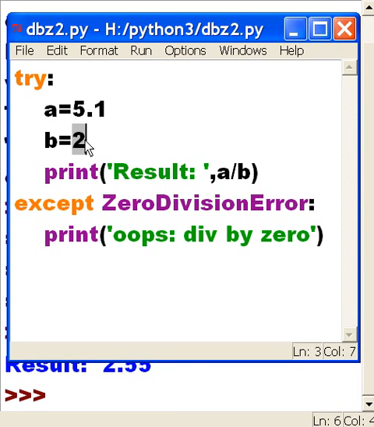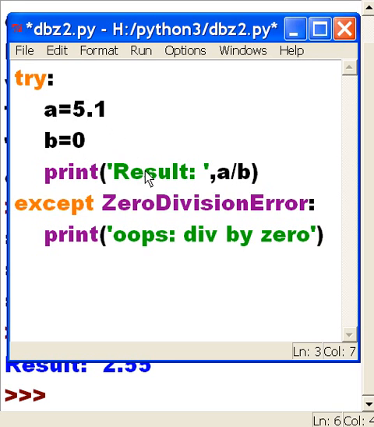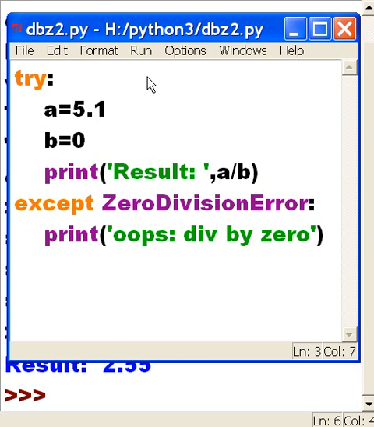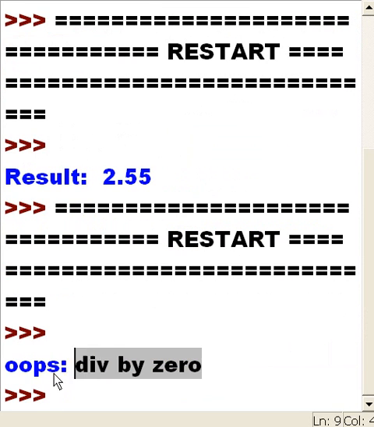And I'm going to change B equals 2 to B equals 0. Save. File. Save. And now, let's run the program and see what happens now. Run. See if it crashes, or if it finds the exception and the exception kicks in, and prints out oops div by zero, rather than try and print out the impossible. Here we go. Run module. And ooh la la, there it goes. Div by zero. It worked.